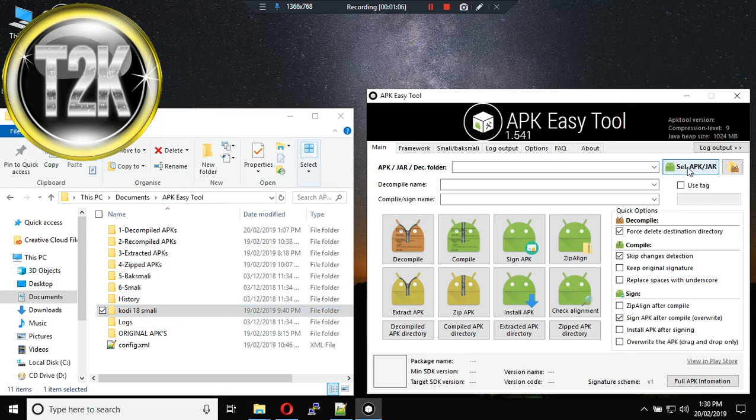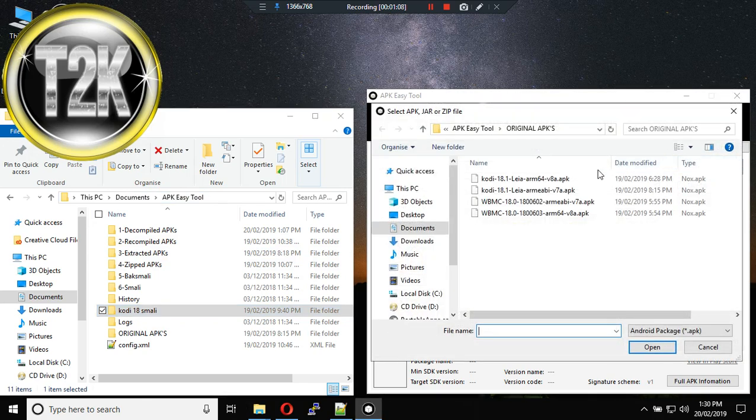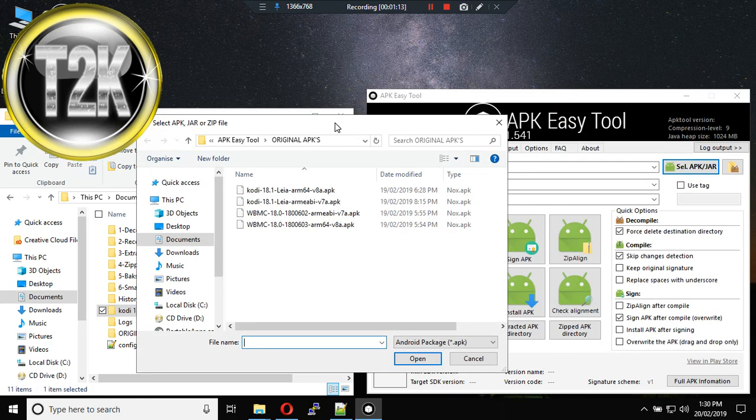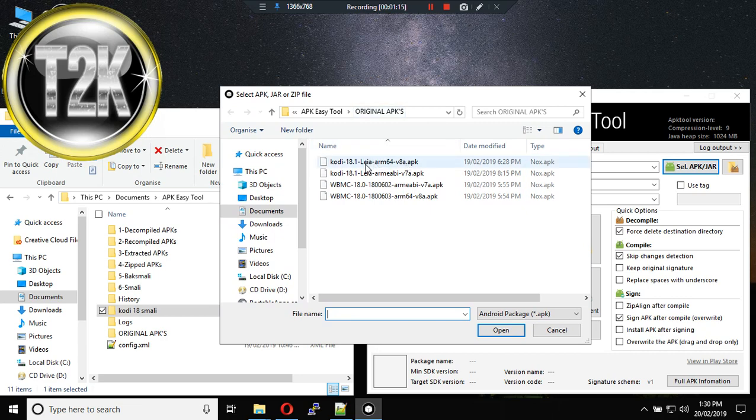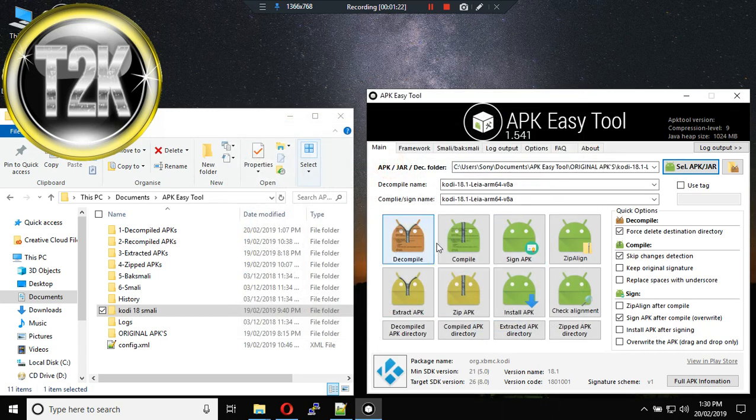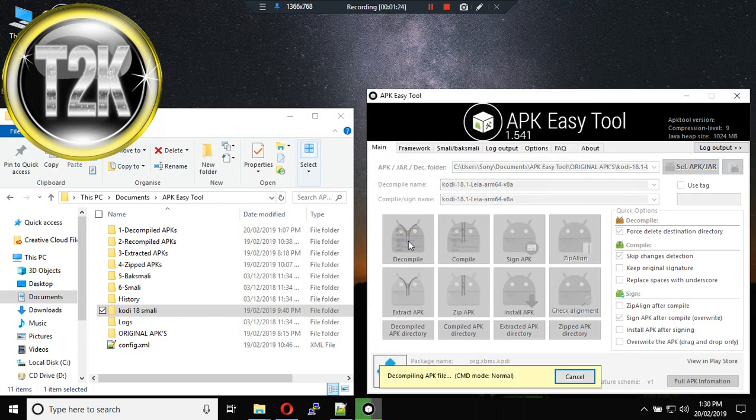So what you do, head over to select APK jar. We select the ARM64 Kodi 18.1 layer. We decompile it, and give it a chance to complete. I'll pause this video while it's just decompiling.